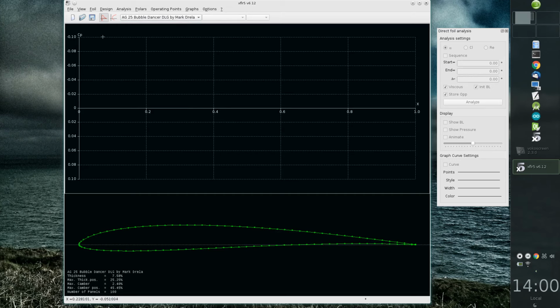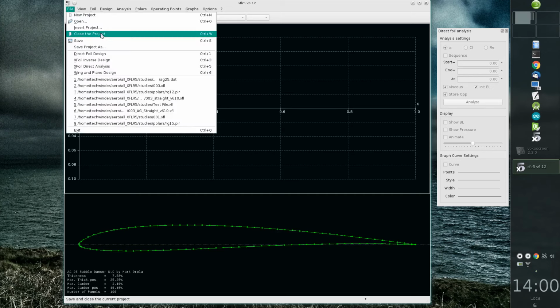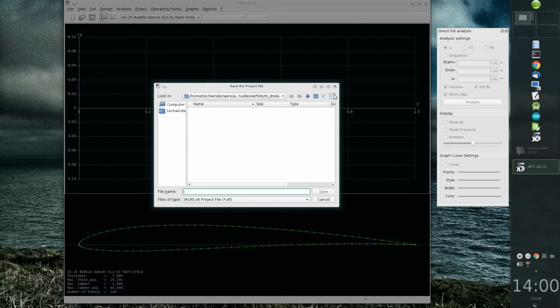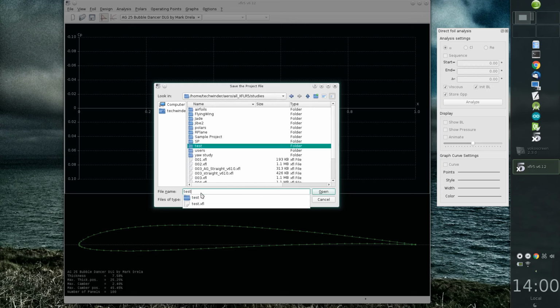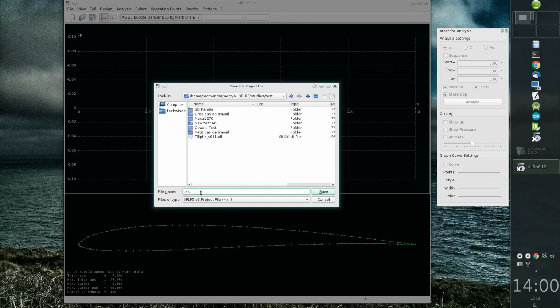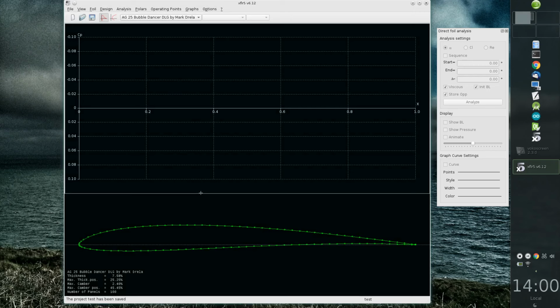Now, you should always save your project regularly, because although I do my best to make sure that this is a stable program, there are still some issues, so it's a good practice to do some regular saving. Now that we have two foils loaded, maybe we can run an analysis.